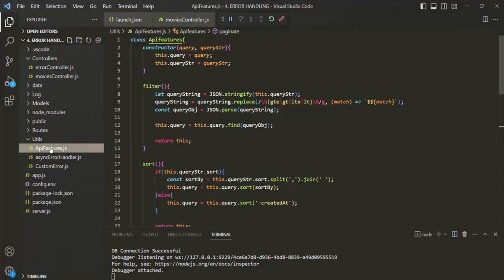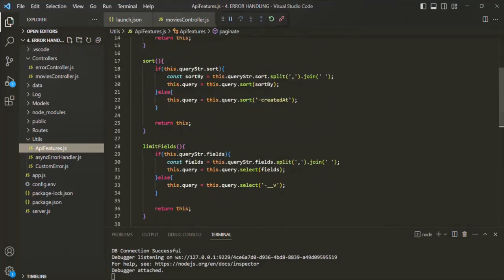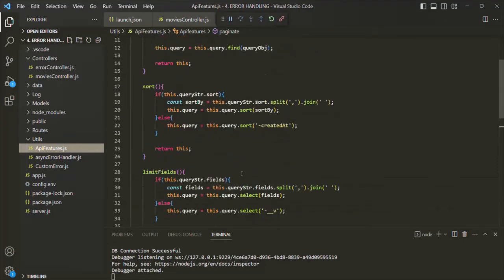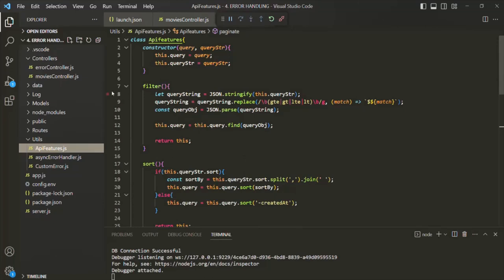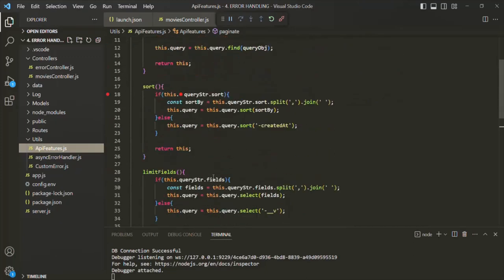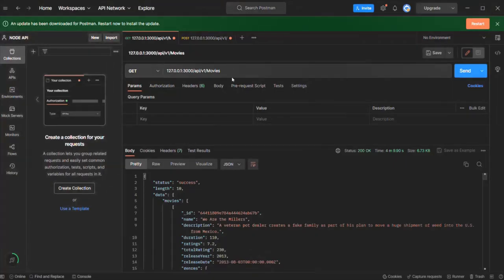If I go to this API features, here we have some utility functions like filter, sort, limit fields, paginate, etc. So what I will do is, I will put a breakpoint inside this filter function, and I will also put it inside the sort function, and let's say inside this limit function.